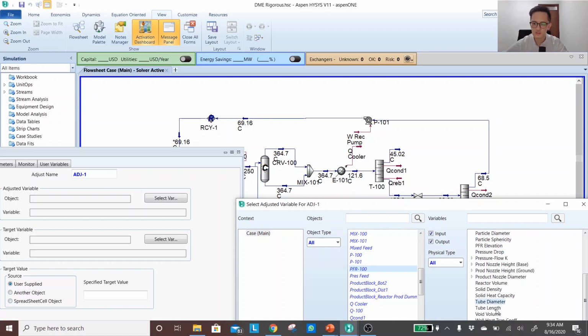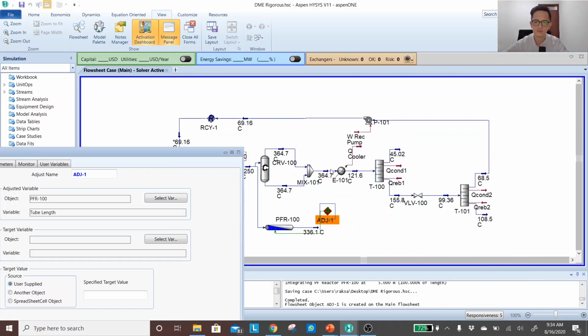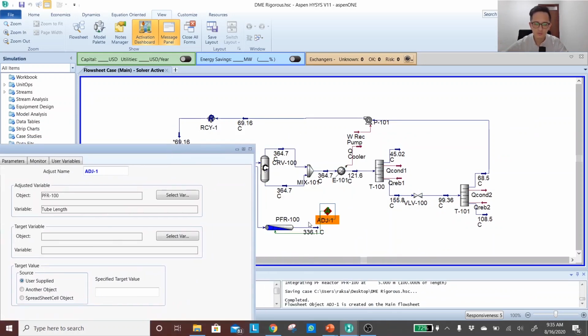You can change the tube length. Once our guess is already close enough, it's a good time to choose, let's say, a tube diameter or a tube length. It's really up to you. Let's say I want to choose the tube length. Okay, let's say I want to use the tube length, and then the tube length will be manipulated in order for me to get the conversion of this reactor to be 82%.